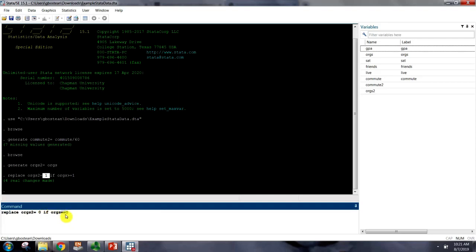We use a double equal sign versus a single equal sign here. The double equal sign is used when you're telling the program anything after the if statement. So orgs has to equal exactly 0. And for the first replace command, we use only one equal sign.